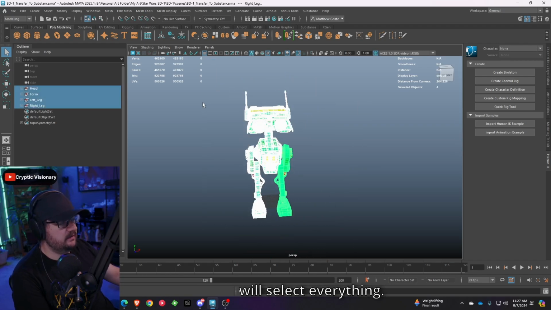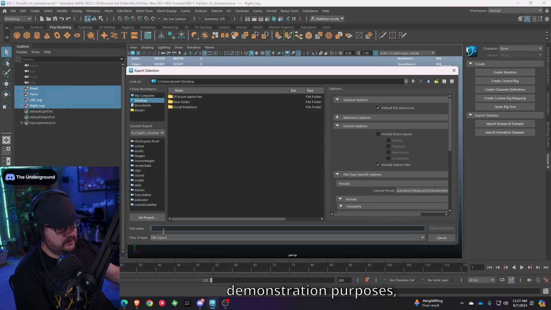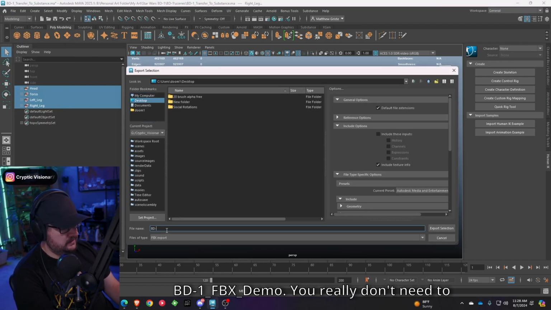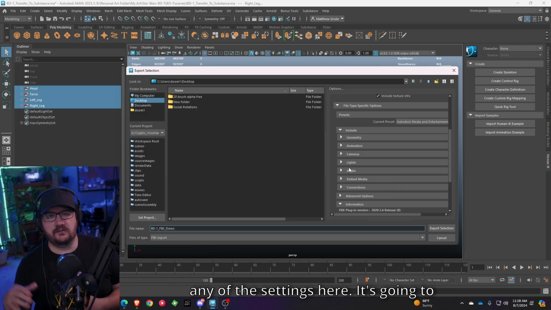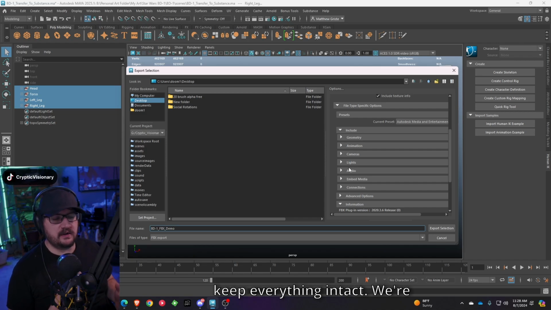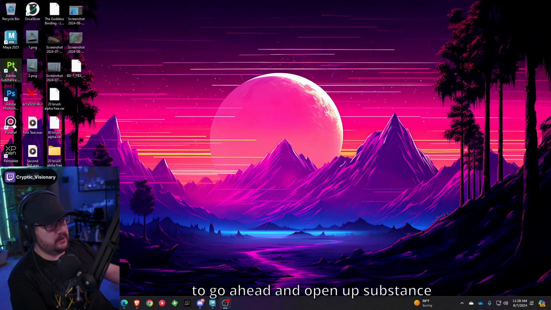So we will select everything. We're going to go to File, Export Selection. I'm just going to put this on my desktop for demonstration purposes, but we're going to call this BD-1 underscore FBX underscore demo. You really don't need to worry about changing any of the settings here. It's going to export everything and keep everything intact, and we're really not going to have any problems with it. So we'll hit export selection, and then we're going to go ahead and open up Substance Painter.